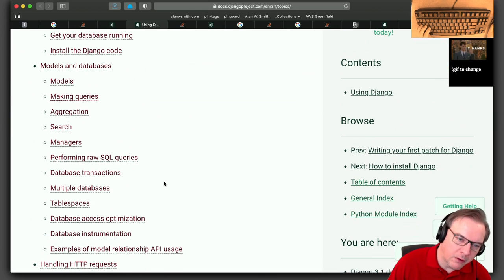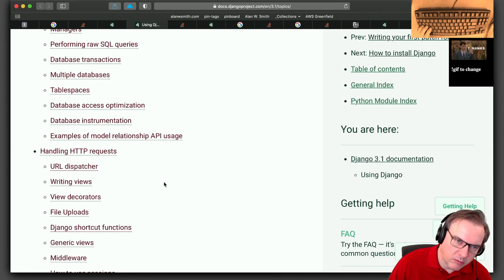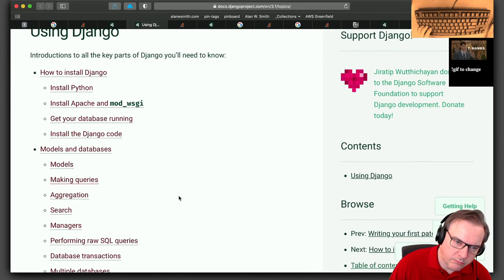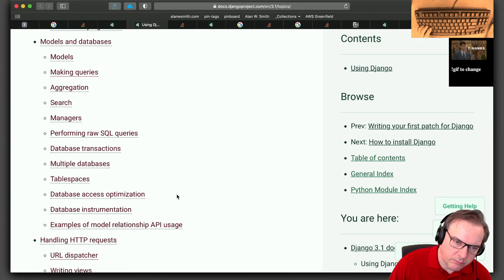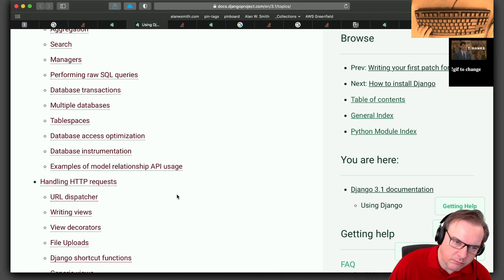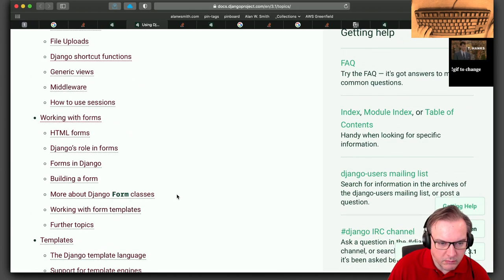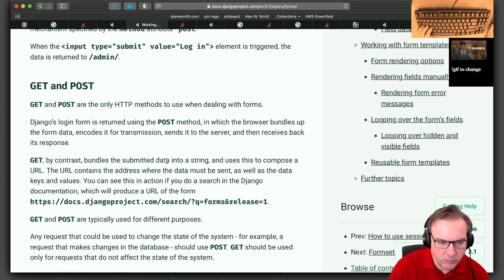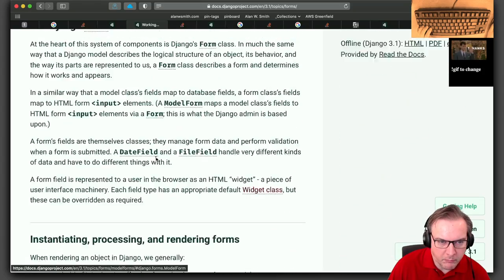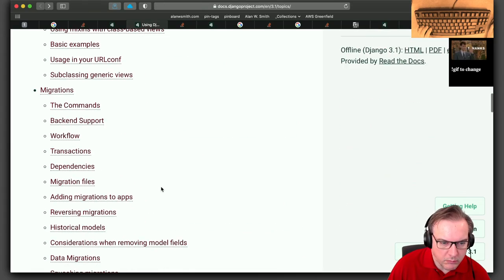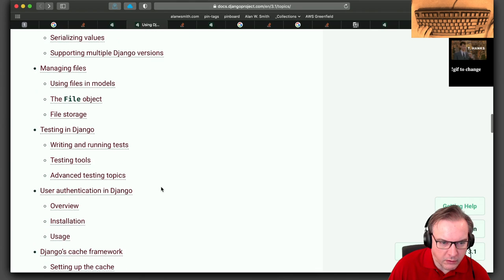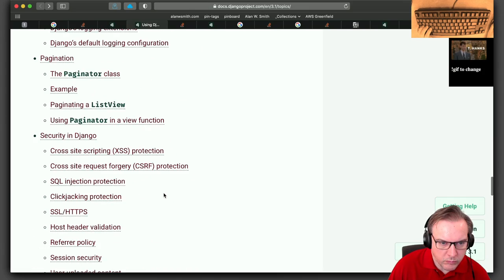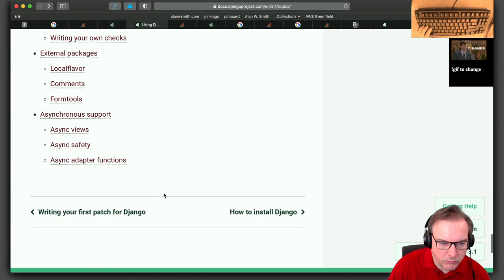Install Python. Oh yeah, I know what I want to do. I want to try and figure out how to get... So I wonder, this is probably almost better than the tutorial. Migrations, managing files, testing in Django, user auth. Yeah, it's worth reading this whole thing.